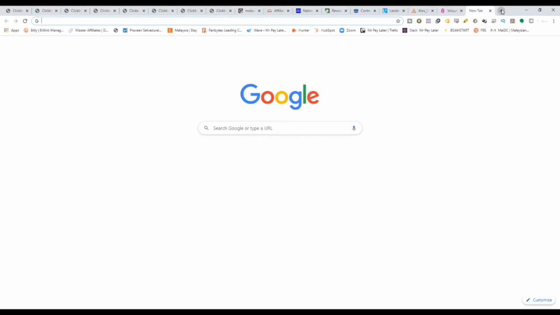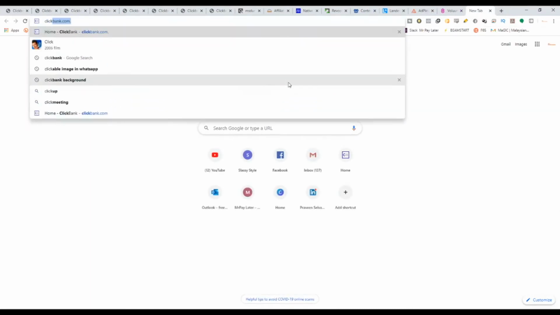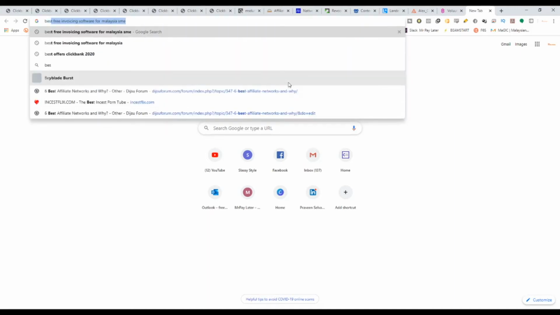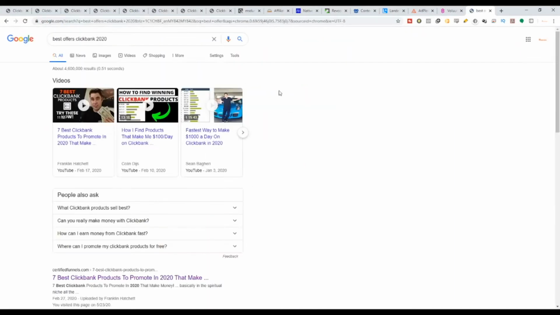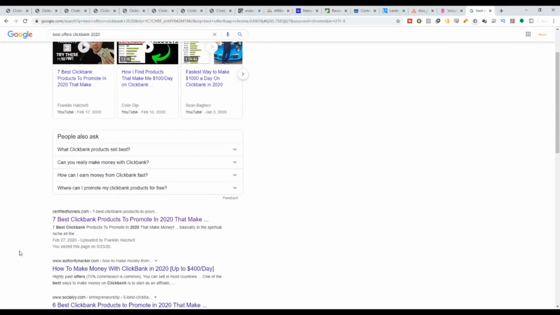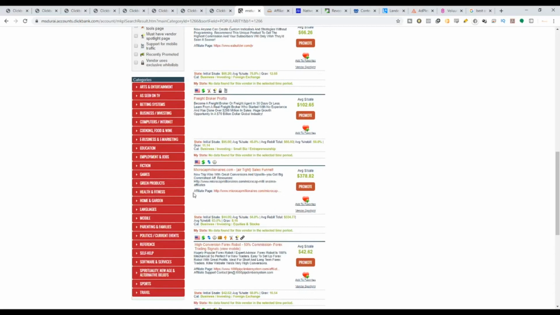First thing is you can go to Google. You can search, for example, let's say best offers Clickbank 2020. You can search over here in Google for the best offers, a high converting niche, and all this kind of stuff within Google itself, and determine which product is running good. Or you can go to Clickbank itself.